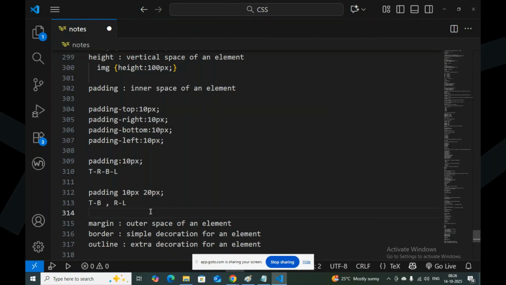First one, 10 pixel: top, right, bottom, left. See my pronunciation, how my pronunciation is. Top, right, bottom, left. Here my pronunciation is different: top, bottom, right, left.